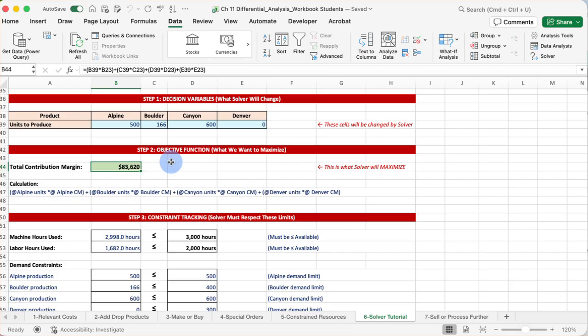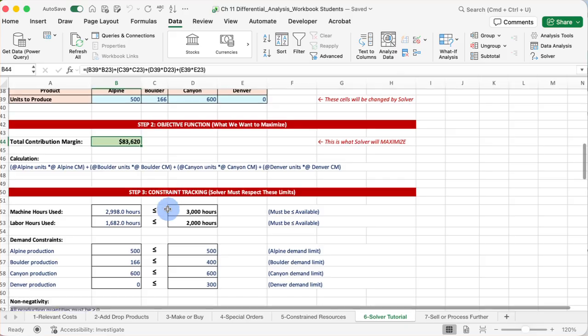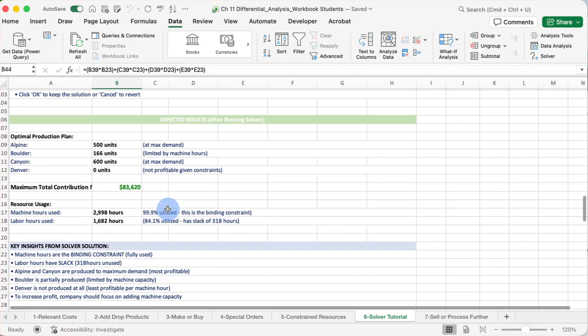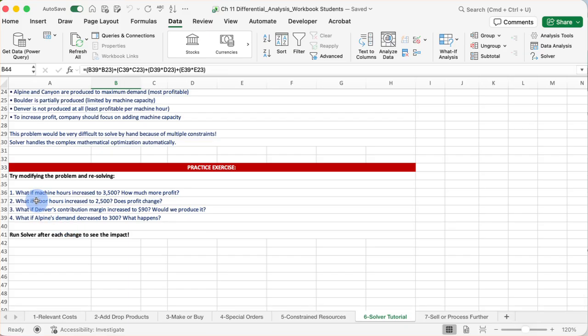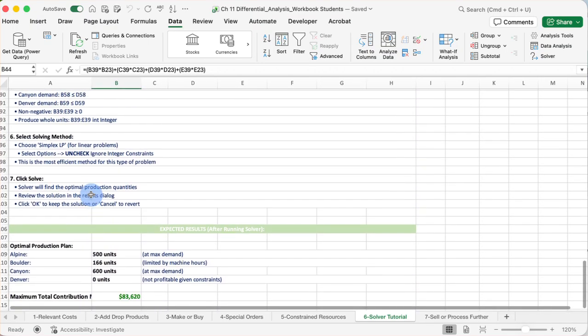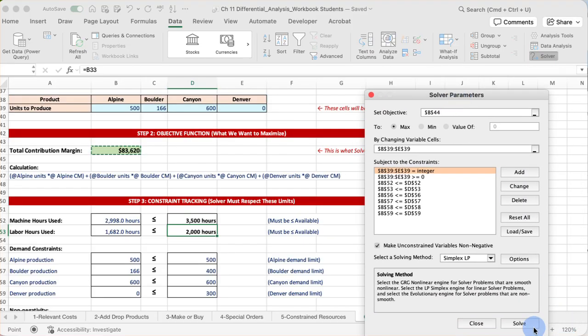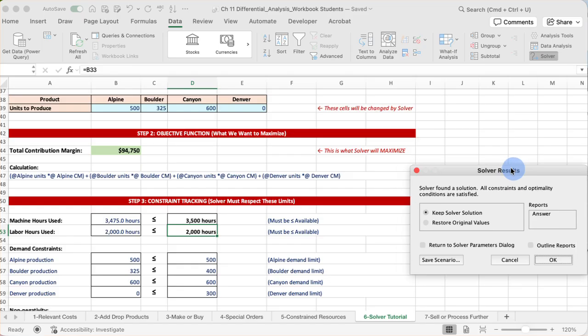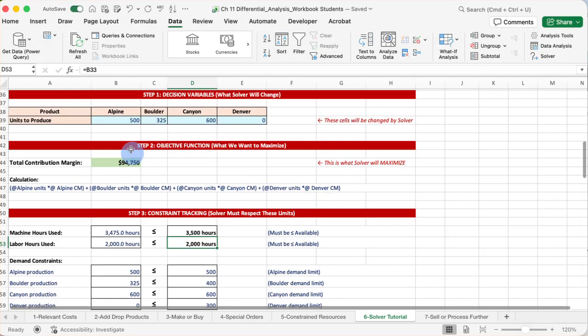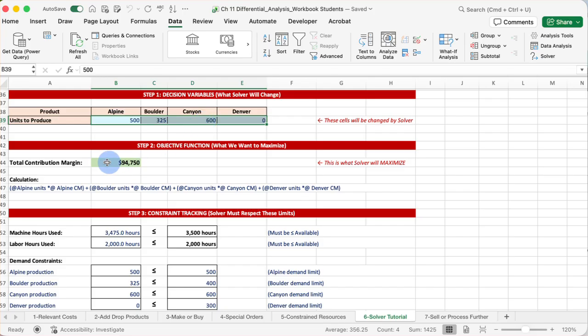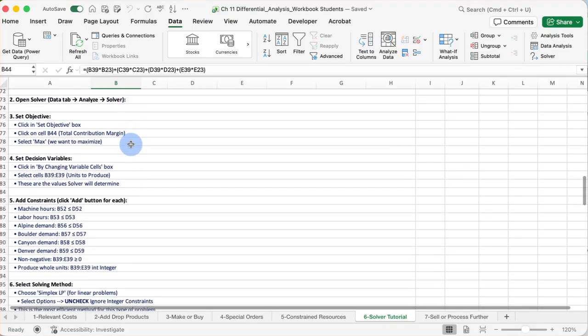As I mentioned earlier, part of what is so cool is that we can change the information or the constraints inside of this and then just hit solver and run it again. So let's just say, I actually think I gave you some examples to play with down at the very bottom. What if machine hours increased to 3,500? How much more profit could we make? And so if we come back up, we can change the constraint of machine hours to 3,500 and then go back to solver, hit solve, and then say okay. And now we see that it has changed our capacity and our contribution margin jumped up to 94,750.